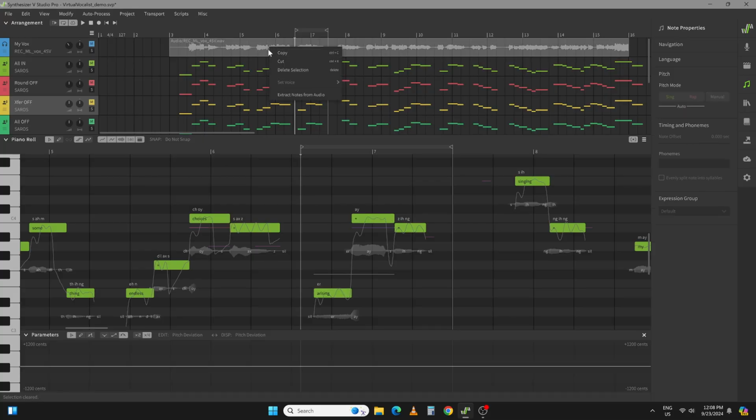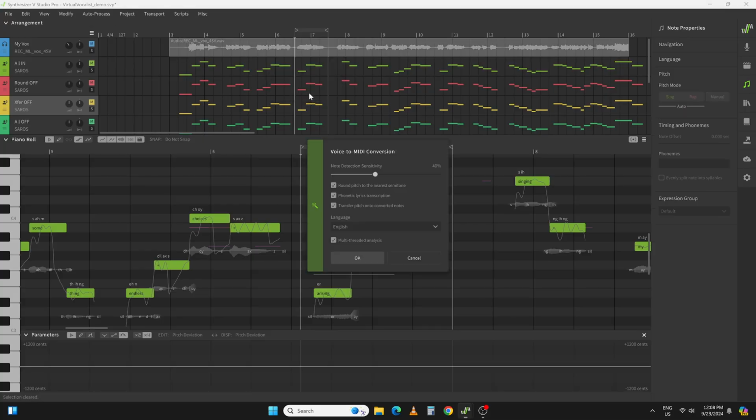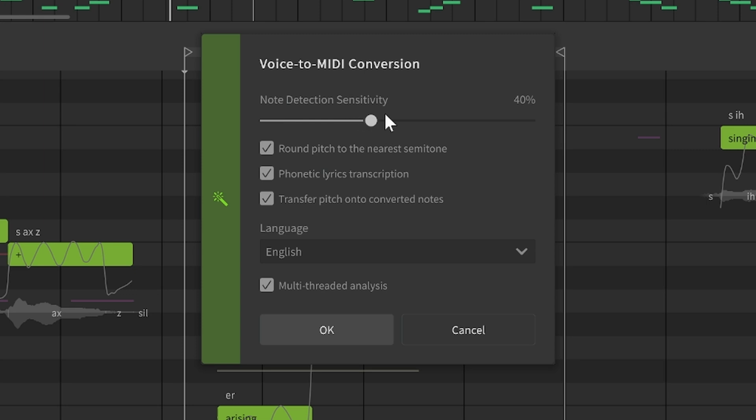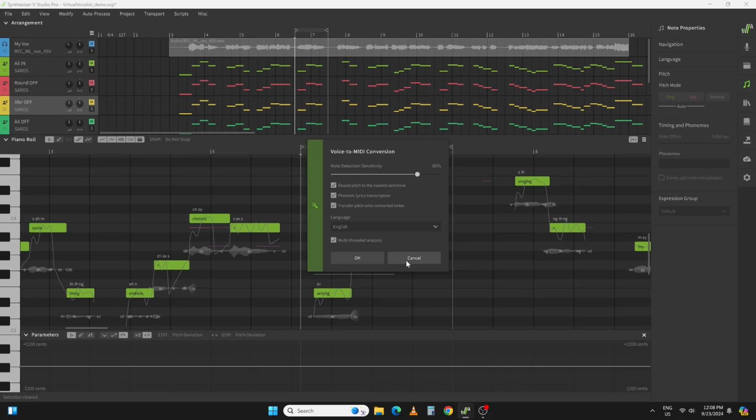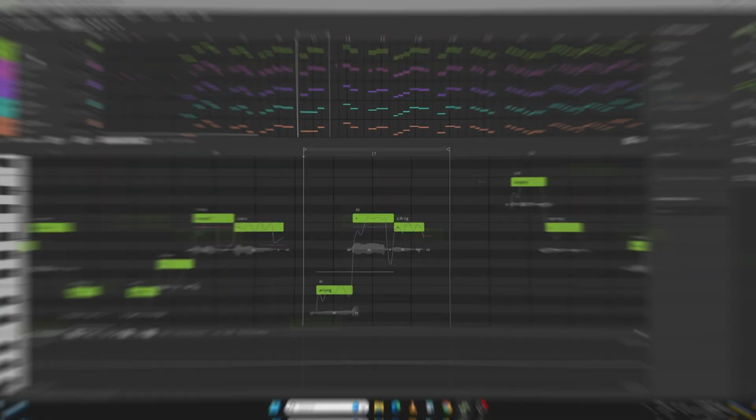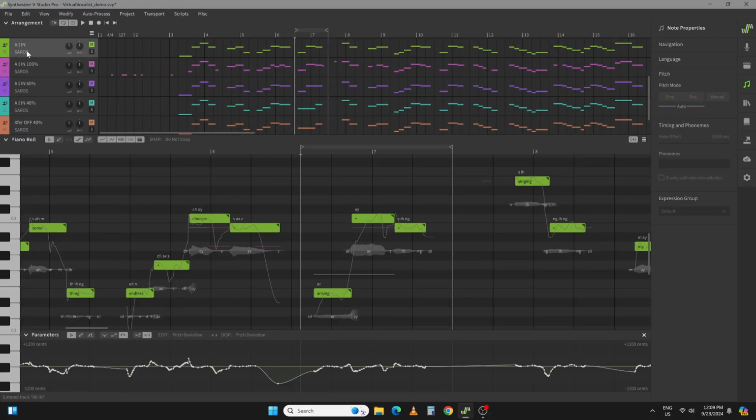There's also another parameter that we have to look at in the extract notes, and that is the note detection sensitivity. I'm at 40% because I did some earlier, but the default is 80%. Probably the best point to leave it at, but we'll get to that. So all in is 80% sensitivity.